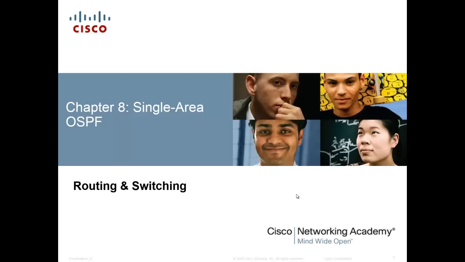Alright, Chapter 8, OSPF, Single Area. Here's the bread and butter of the course. A lot of questions from the CCNA are based on this chapter alone. So of all the chapters, this is the one you need to focus on. Alright, let's begin.